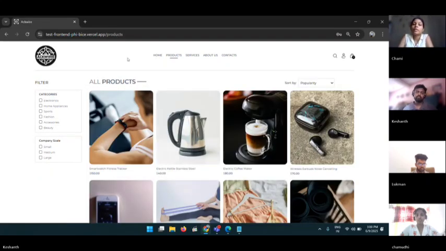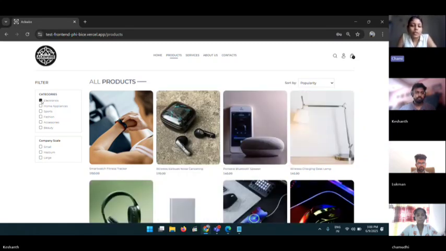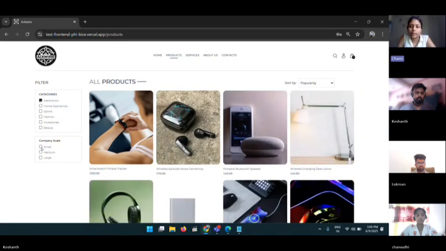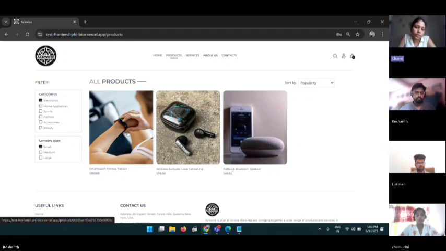Thank you, Chamali. So this is the product tab, and these are the functionalities we offer to the user under the product tab. The user can select by categories and company scale from here by checking them. When users select electronics, it will show electronic devices. We have made it user friendly, and we have considered user preferences and satisfaction. That's why we have added these options.